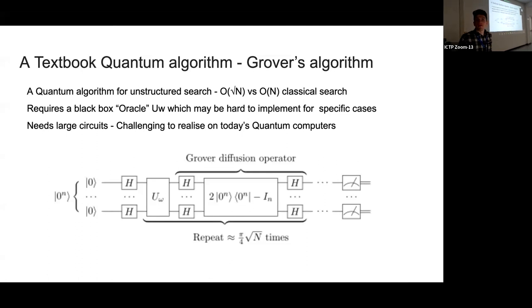Right, everyone, let's start again. Okay, so I'm not going to take up very much time with this section. This section is probably going to be much shorter, but I'm just going to talk briefly about an example of a well-known quantum algorithm called Grover's algorithm.